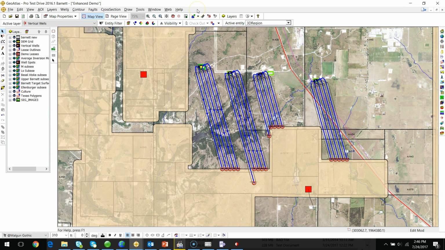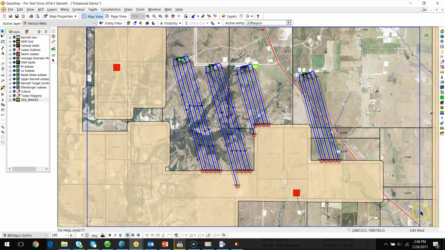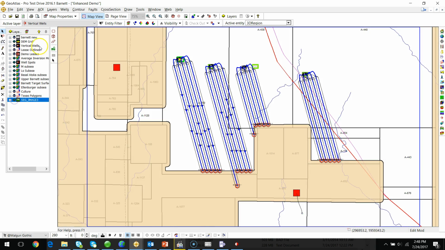And we're going to specify the region that we want to see in 3D by using this rectangle right here. I'm going to select this region. It could be as small or as big as you want it to be. I'm going to give it a name. And I'm going to go ahead and get rid of the satellite image for now. And let's go ahead and see this in 3D.